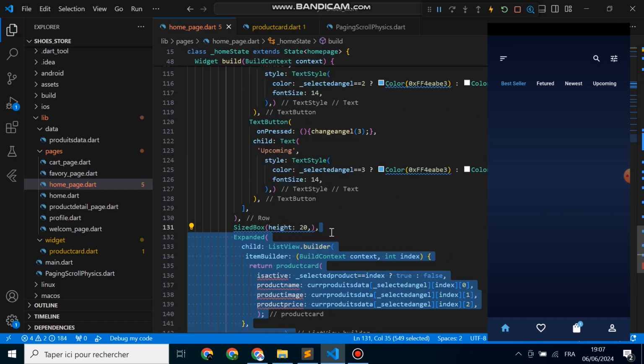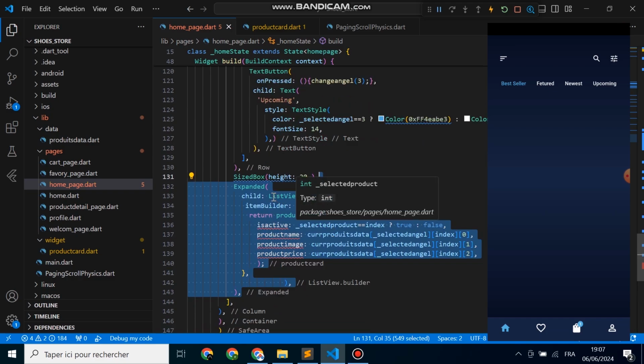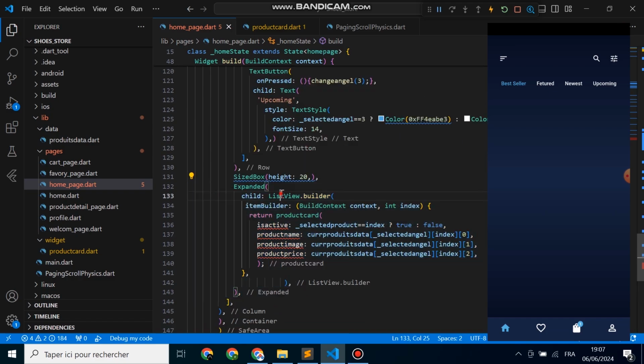Last, we add a expanded with a list view builder as child. The list view has item builder with context and index as parameter, and return product card, which we will create next. The product card has 4 parameter, is active to check if currently focused, product name, product image, and product price that we retrieve from our data.